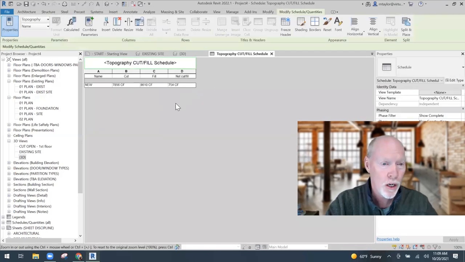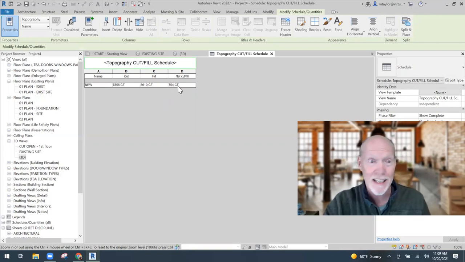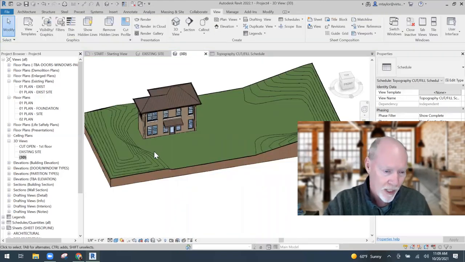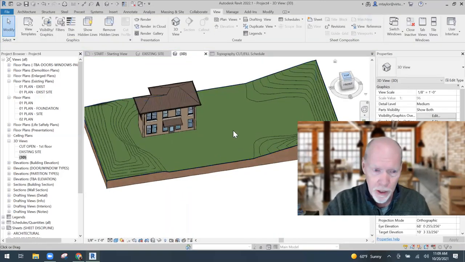And you're going to notice that we actually have to add 754 cubic feet to the site to make this work. Well, let's even that out. Let's not make the berm so big. This is just how it works, guys. Let's go to 3D and look at this. I'm going to spin around at the top view.